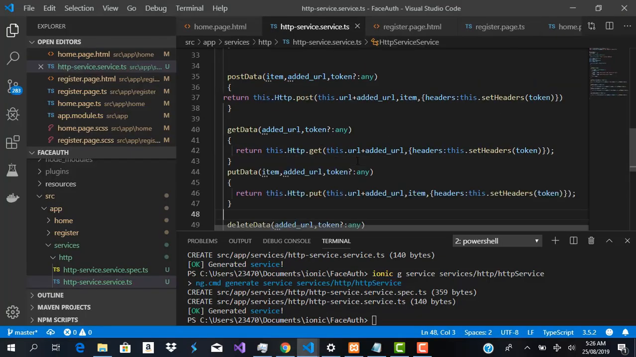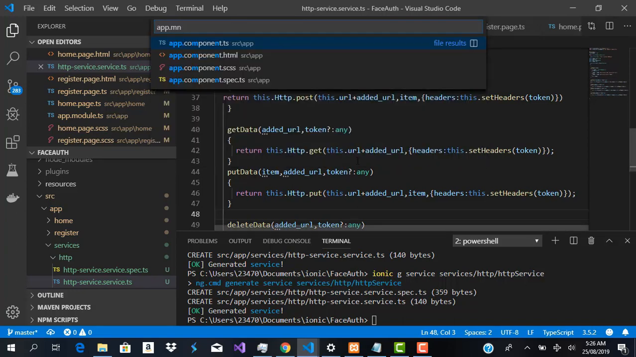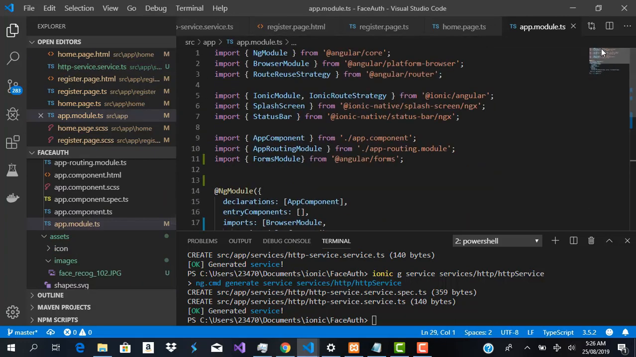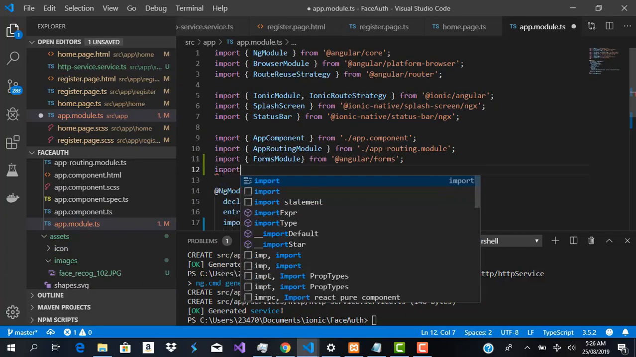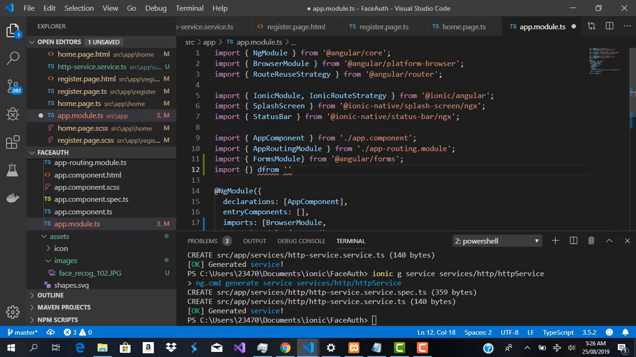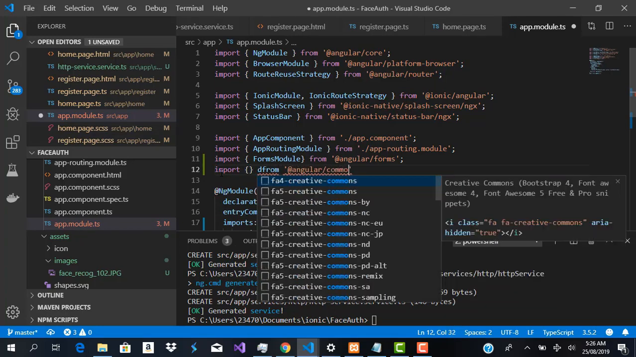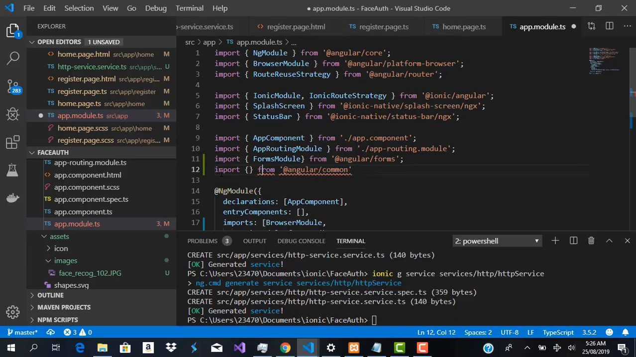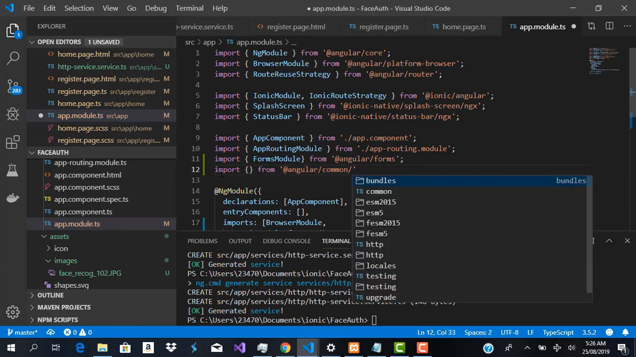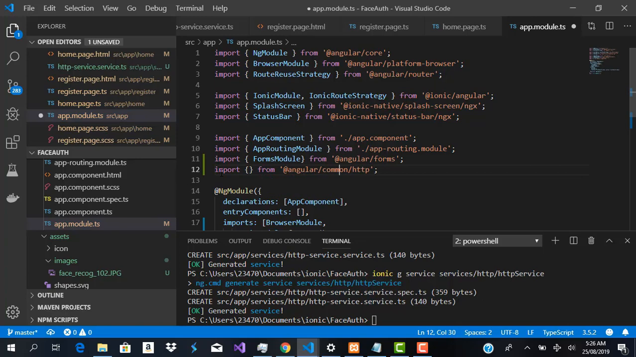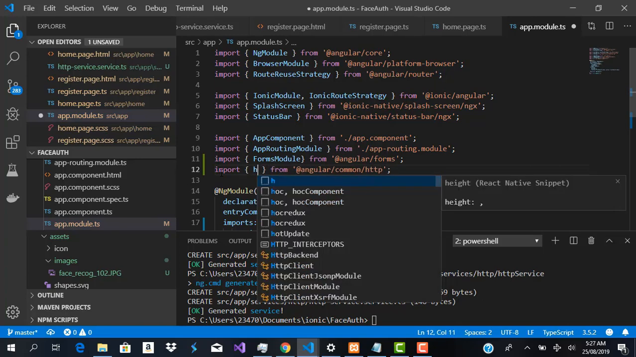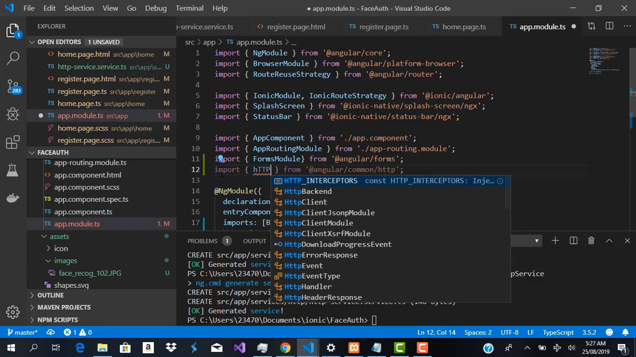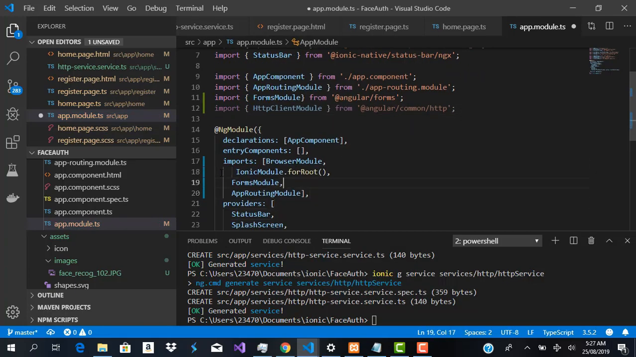We now have to add two things: the HTTP client module and our HTTP service to our app module.ts. So let's get down to our app module.ts, and we're going to import two things. The first is going to be our HTTP client module, and this is going to come from Angular Common HTTP. We want to import HTTP client module and add that here to our imports.